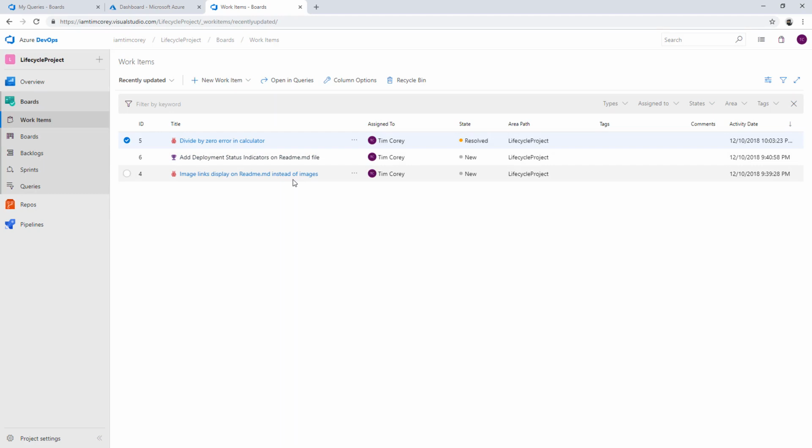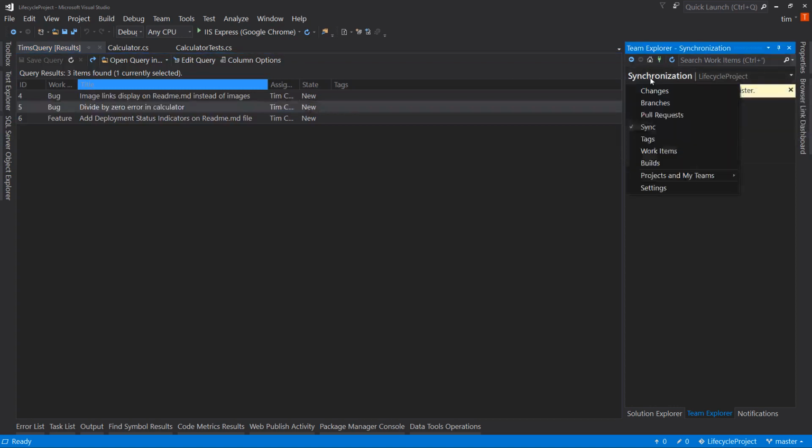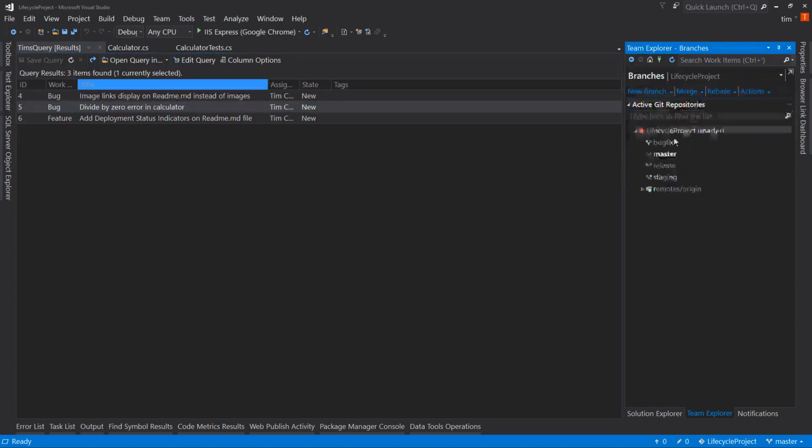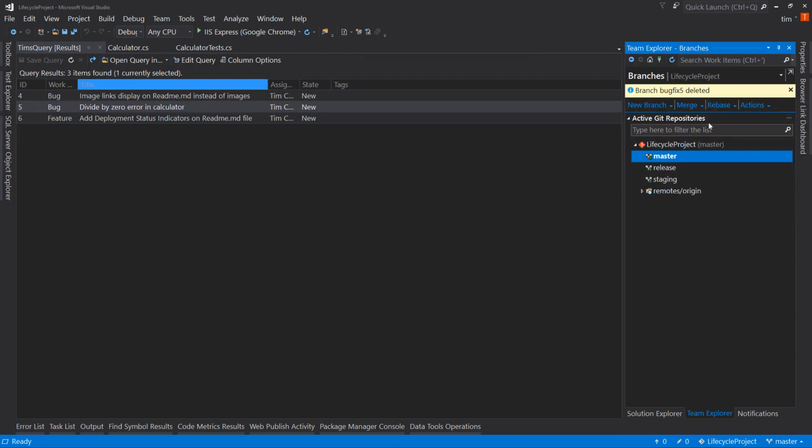Okay, so now what we're going to do is something a little tricky. We're going to try and simulate the idea of having two people working on the same thing at the same time. So what I'm going to do is open up Visual Studio again. And this time I am going to go back to my branches. First of all, let's right click on bug fix and say delete since we don't need that anymore. There we go.